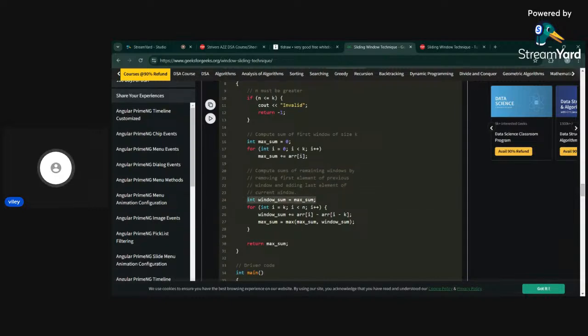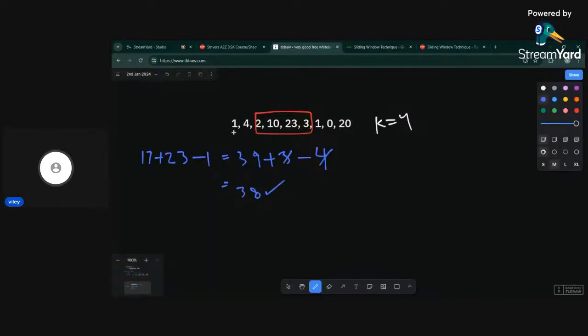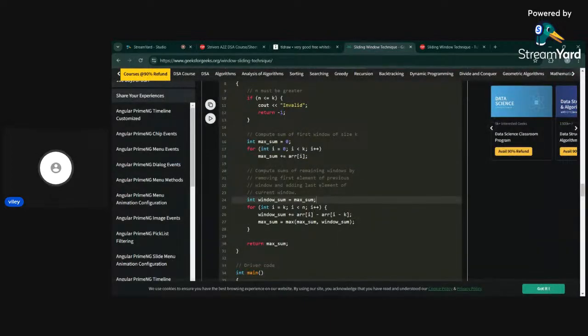So the window sum is equal to the maximum. Basically, we say that the window sum initially is equal to the maximum sum, which is this sum only. It's the current sum, you can say initial. It's not the maximum sum actually, but it's like the current sum. But we have to give the max sum variable some value, and that's why we just assign it the value of the first window.